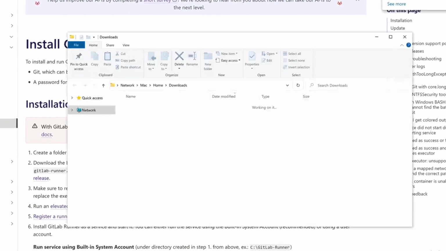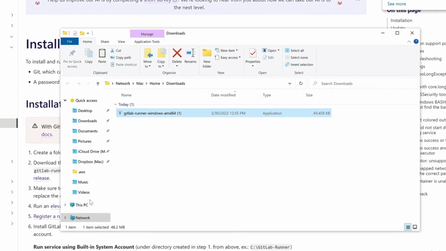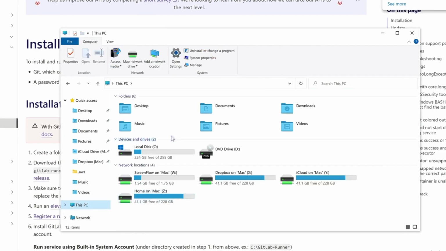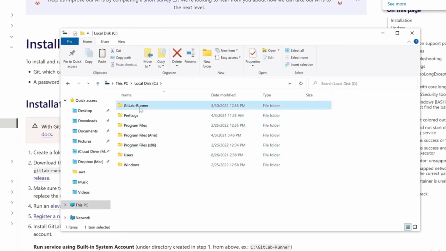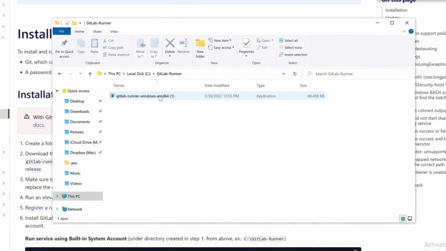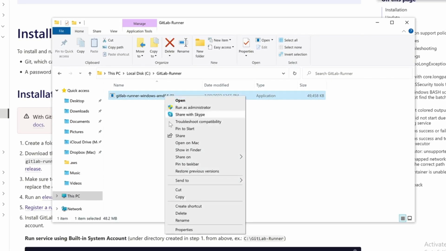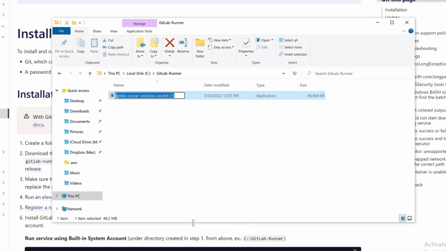Once it's downloaded, let's open the folder. Let's grab that file that we downloaded and move it to the GitLab Runner folder that we created in the C drive. So GitLab Runner, and paste it here. Another recommendation is to rename this file to just GitLab Runner without Windows and the 64-bit in the name, because that's going to be the file that we're going to execute to run the commands. So let's rename and leave the name simply as GitLab Runner.